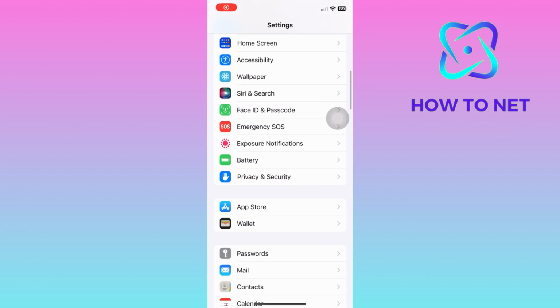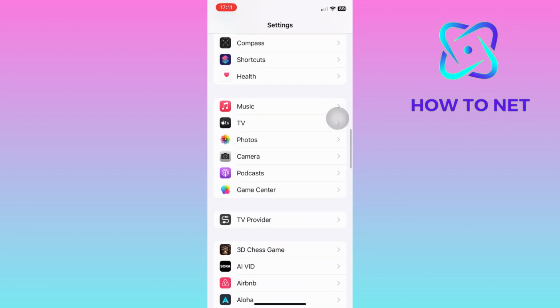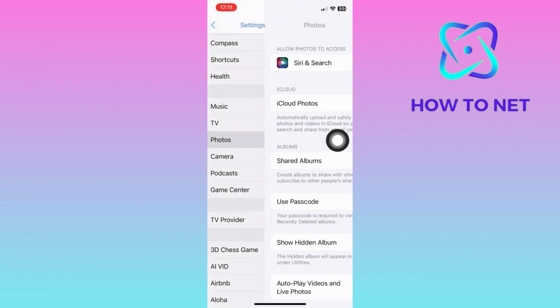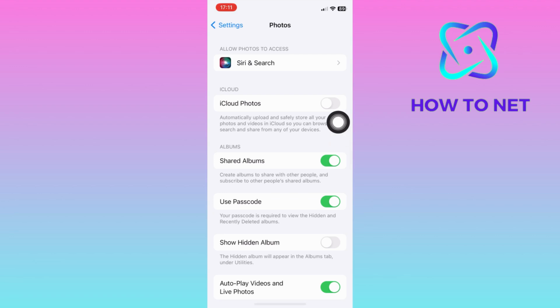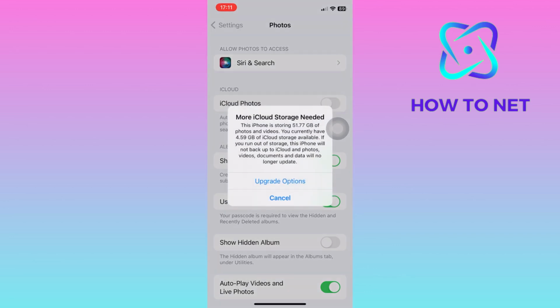On the settings page, you will then have to scroll down onto the option of photos. On this page, make sure to enable this option of automatically saving your photos to iCloud. When turned on, all your new and older photos will automatically get saved to your iCloud account. That's how easy it is to enable autosave of photos to your iCloud account.